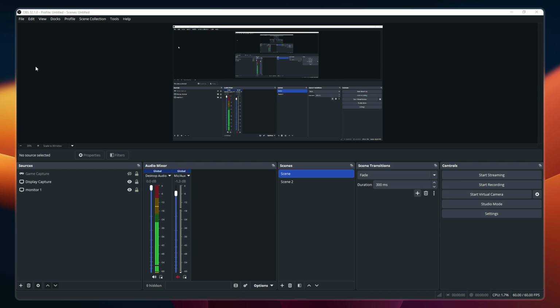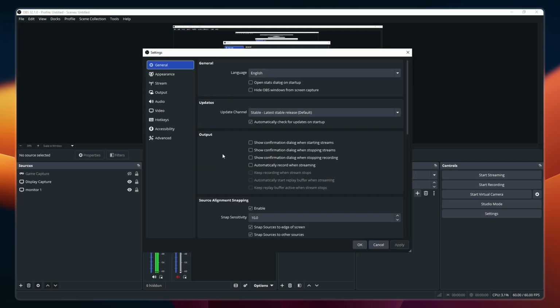First, open your OBS application on your computer. Once it launches, direct your attention to the upper left corner of the screen where you'll see the main menu bar. Click on File to reveal a drop-down menu, and from there select Settings. This will open a new window where you can access all of OBS's configuration options.